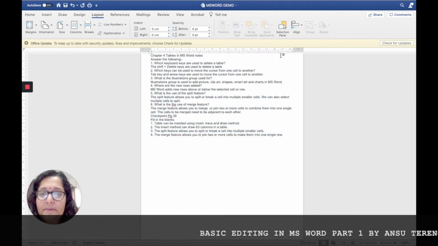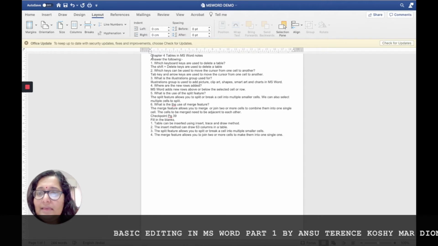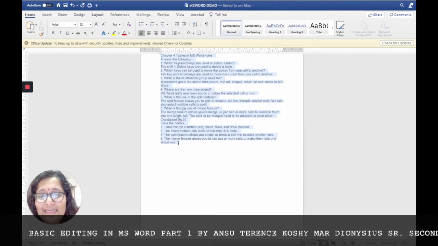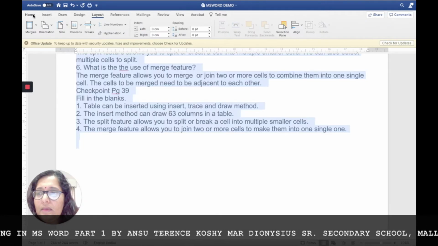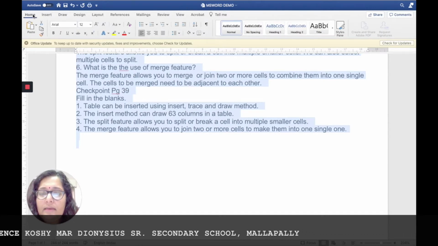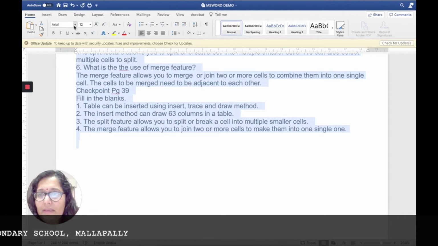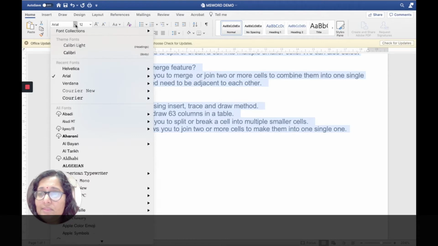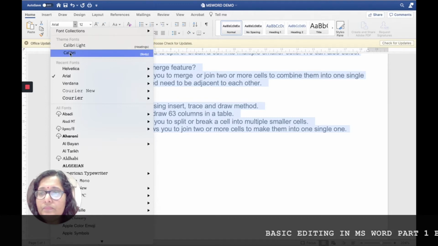Now the next step I would like to do is I would like to increase the font size. Select these things together. I'm going to the Home tab. I hope you remember the font and font size, right? Here the font used is Arial. I'm going to change it to another one. Usually the fonts that we use are Calibri, Arial or Times New Roman. I'll change it to Calibri this time to show you.